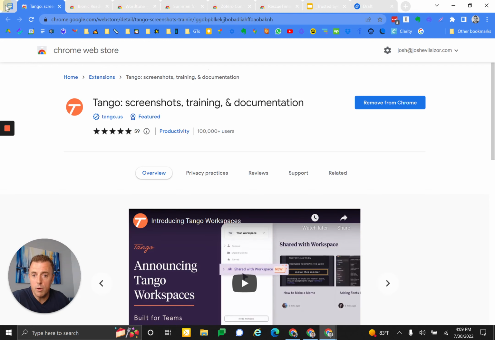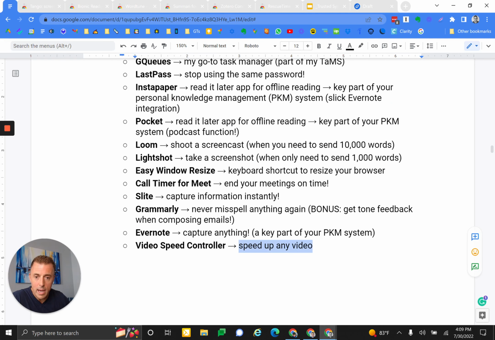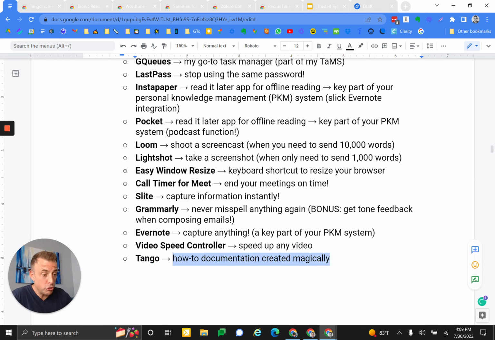All right, Tango. Man, this thing is awesome. I don't use it a lot, but when I do, I love it. How-to documentation created magically. You just do the steps and it records it. And then I'm sure it's got AI going on in the background, figuring out what you're doing. It gives you the opportunity to write stuff, but it also maybe does some of that for you. Again, I forget, it's been a while since I've used it, but it's magical. So if you do a lot of how-to documentation, this should be your go-to extension.